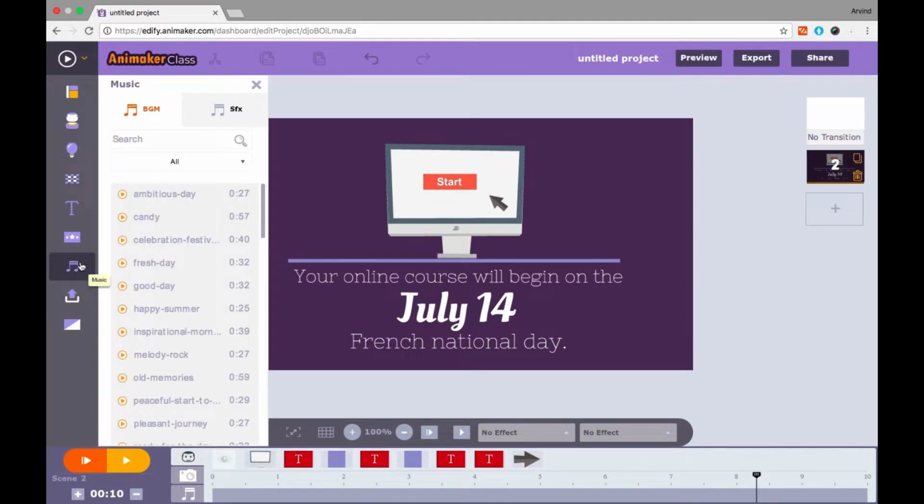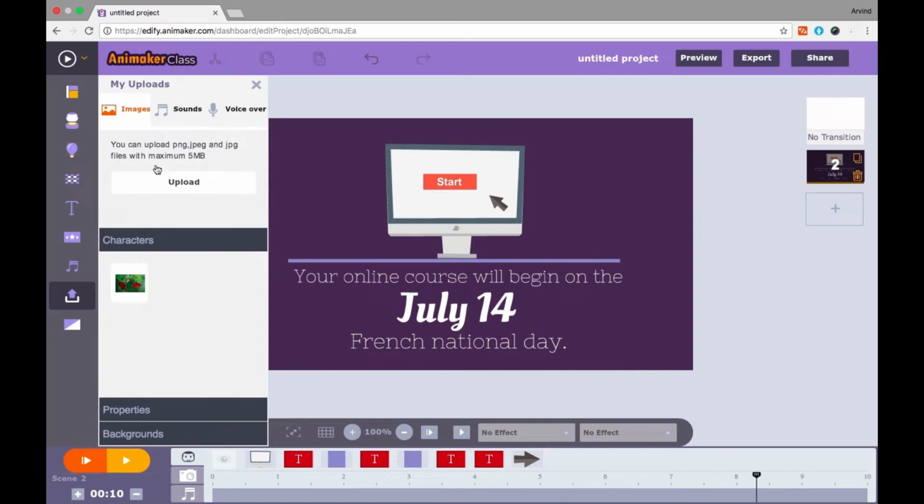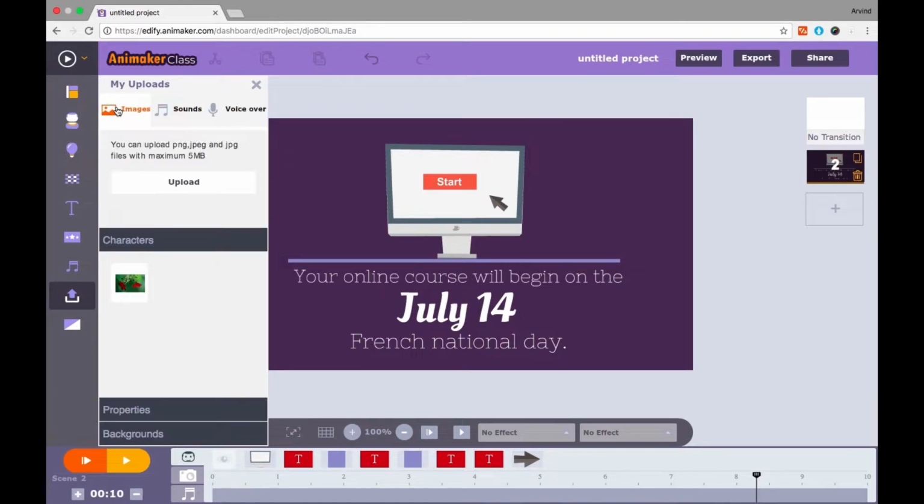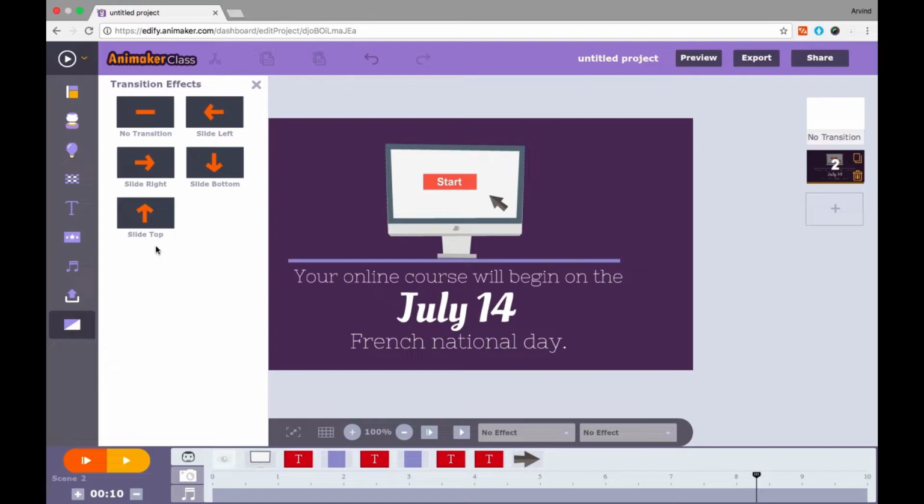Then comes music. We have both background music and sound effects. Uploads is divided into three: images, sounds, and voiceover, which you upload. In terms of images, it's divided into characters, properties, and backgrounds. Then comes transition effects. These are the effects which take place in between two scenes.